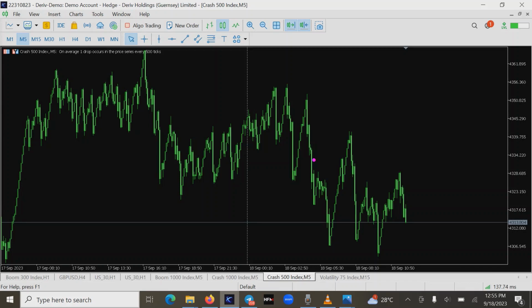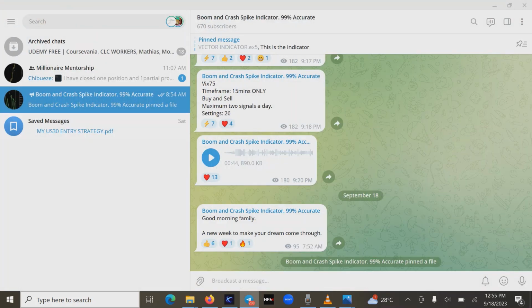A simple way to make a buy on Crash 500 without any sense of loss. So I'm going to show you the indicator you are going to use. So you have to come to this Telegram page.